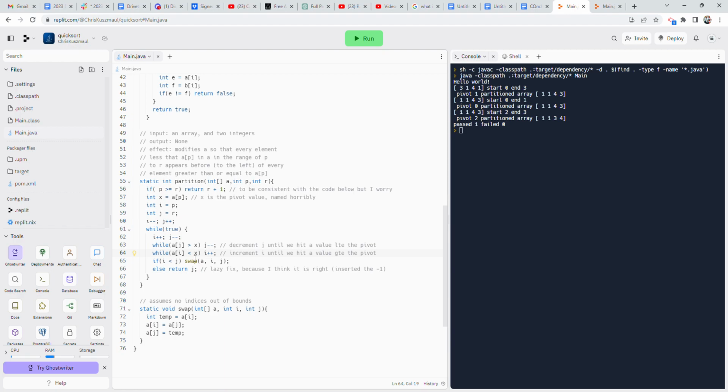And if that's the case, then we still need to move i and j, which is fine. But the problem is we don't want to move i and j on the first iteration through. So that's kind of why that happens on line 60 and line 61.